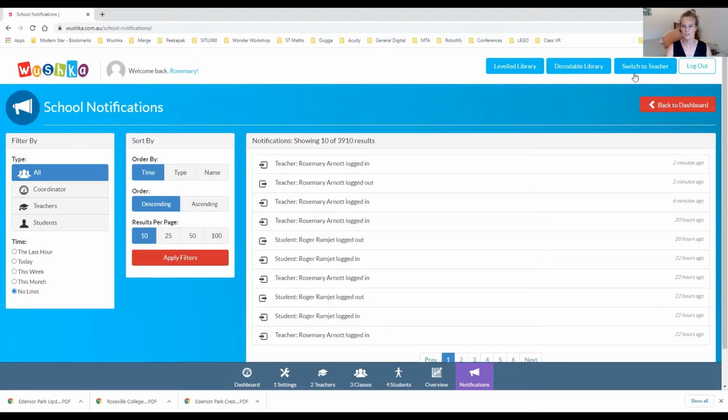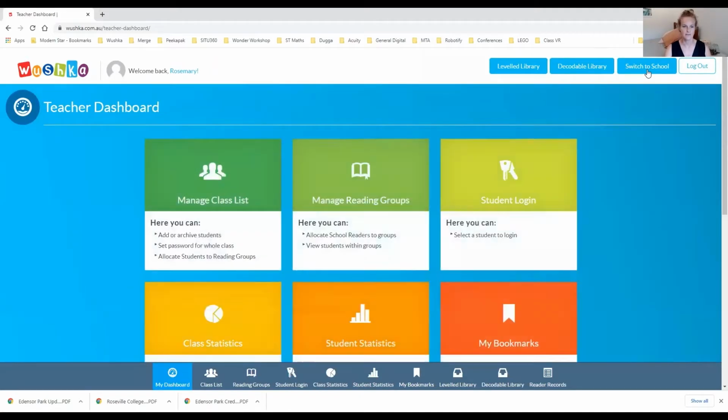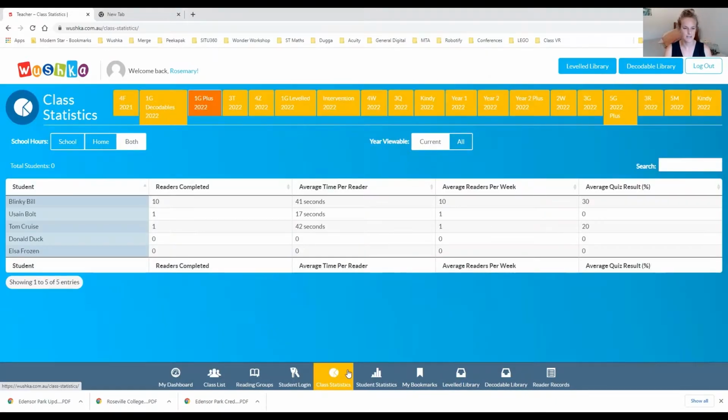Now we'll jump into the Teacher dashboard to see some of the data and statistics that we have there. So the three main places where you'll look on this dashboard for your data are class statistics, student statistics, and reader records. In the class statistics section, I have an overview of all of the readers in my class, just giving a bit of a glimpse of their reading.